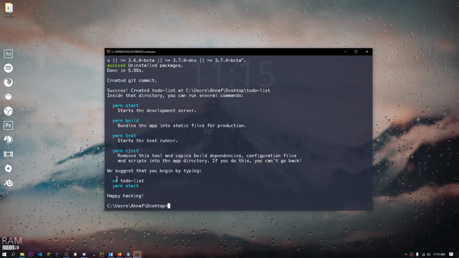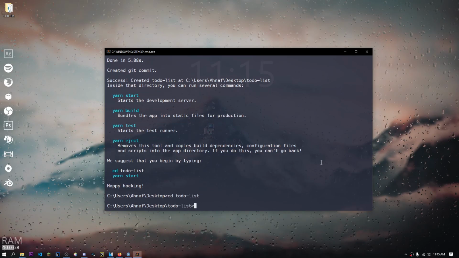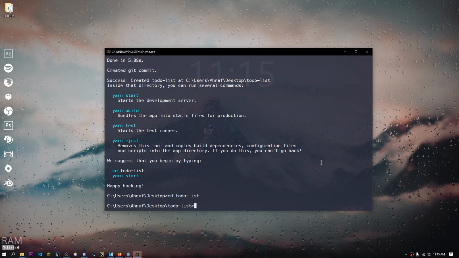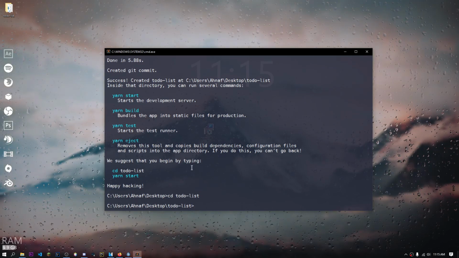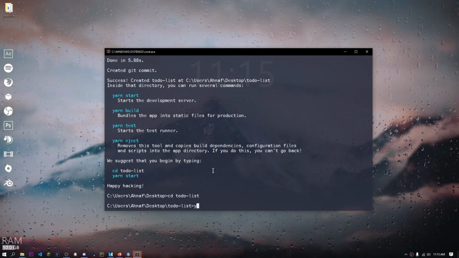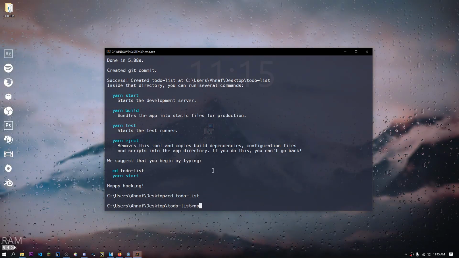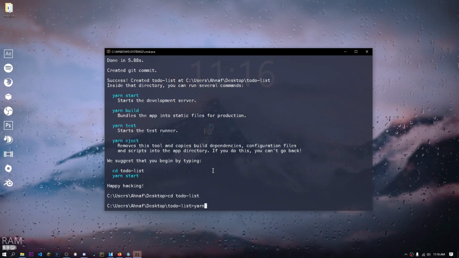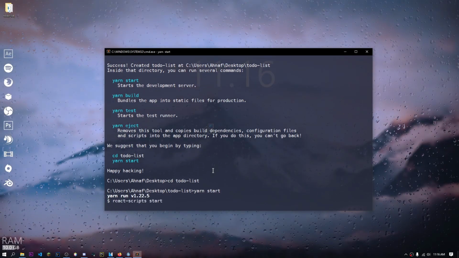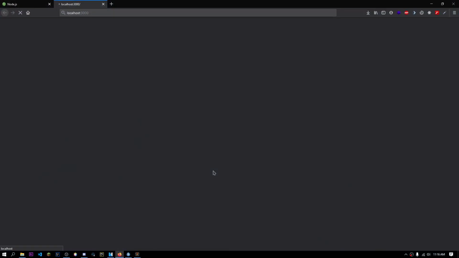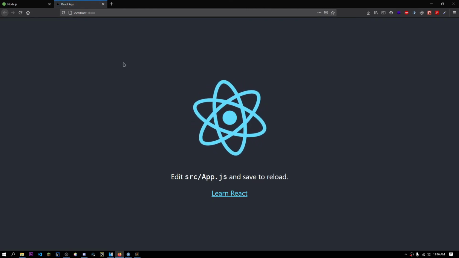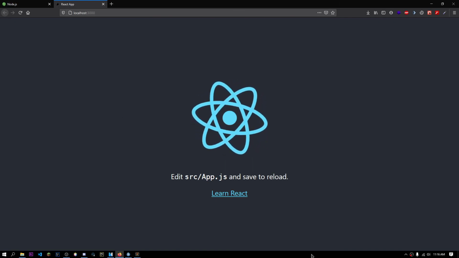So we could just run the following commands: cd to-do-list, and then just run npm start. You only run npm start if you don't have Yarn installed, but I have Yarn installed, and Create React App detected Yarn, so I have yarn start, but you can just run npm start as well. So let's run yarn start, and this should run the development server and give us a basic React app. And as you can see, this is a really simple React app which is created by Create React App.